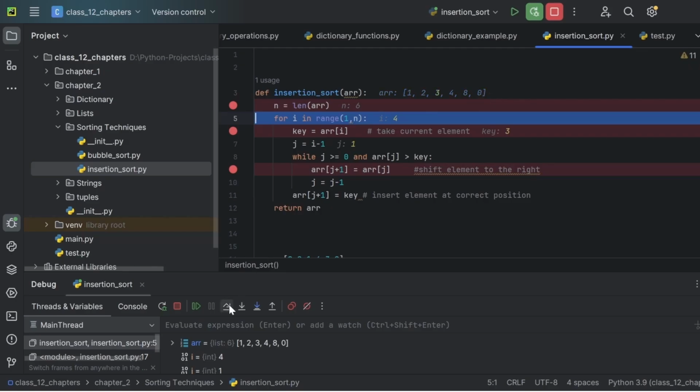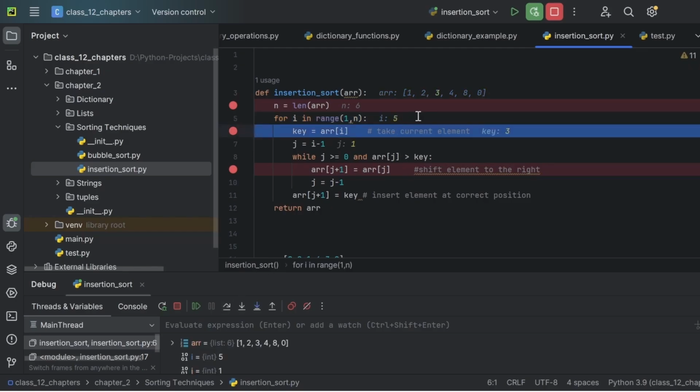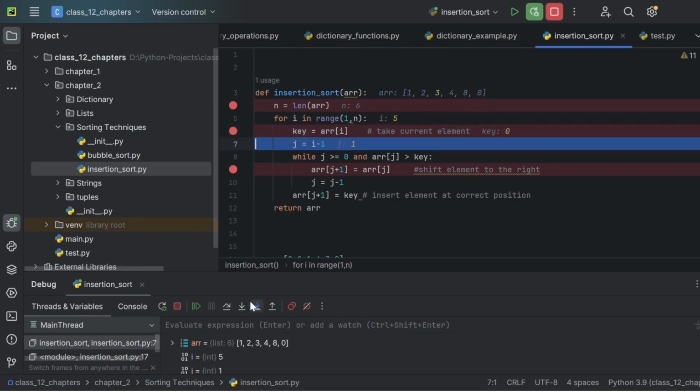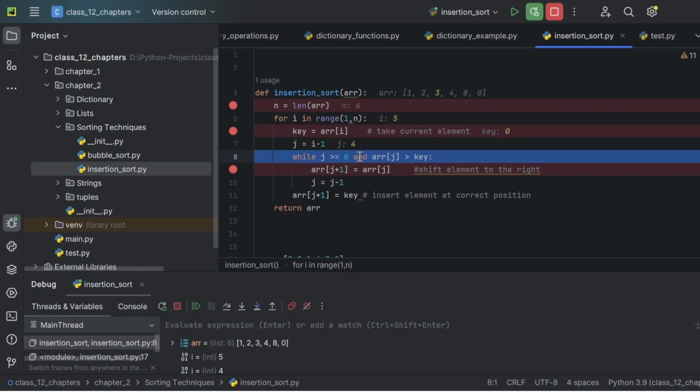Last is 0. So, i becomes 5, and what is the value at index 5? Key becomes 0. Again, we'll decrement j. j will become 4. The loop will go on for 0, 1, 2, 3 and 4. Initially, right now, value of j is 4.